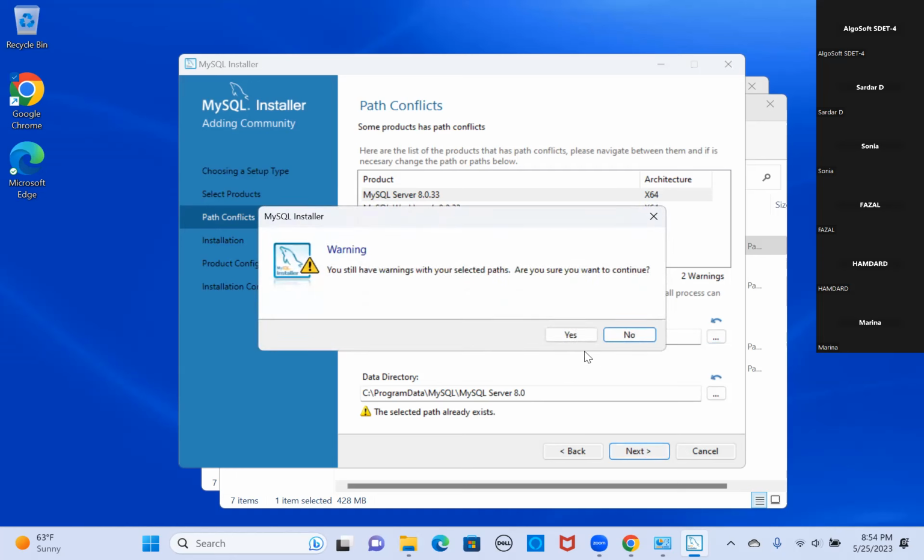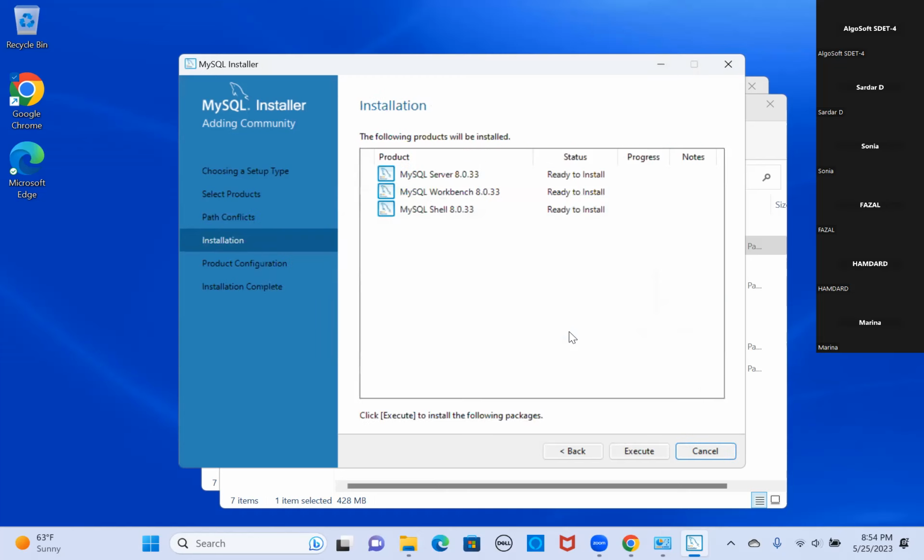Yes. Now click on execute. Click on execute. Okay, it's working now. Yeah, wait a second. Finally. I'm sorry for the others to wait.